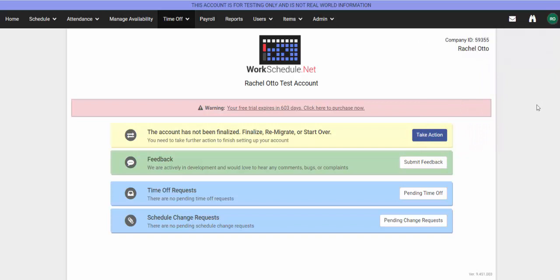Starting on our home screen, we have modernized our user interface. We have created an organized top application menu for easy navigation. The notification banners, like time off requests and schedule change requests, remain on the home screen.